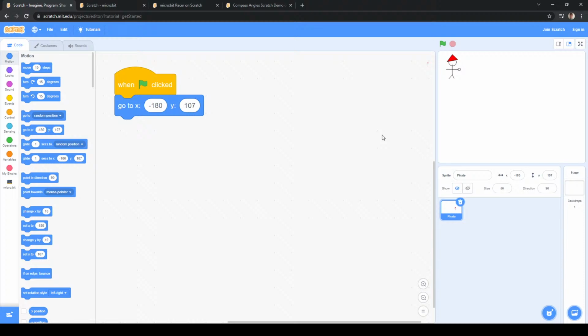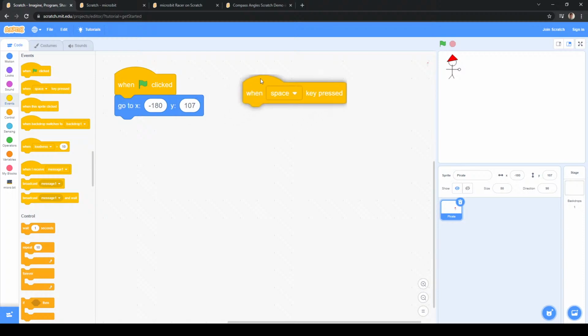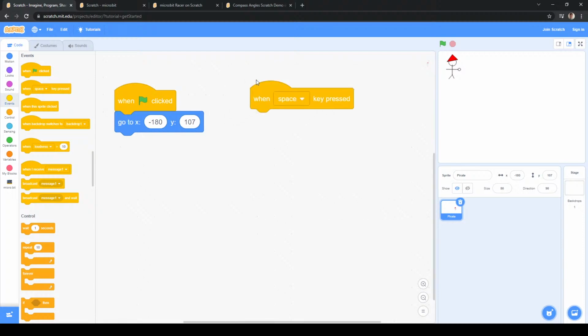Because this is a different kind of event, instead of a green flag, this is pressing a key. Then we need to go to events again and find the when space key pressed. But obviously, we want to change this because we don't want the space key to be controlling the directions, because you can't really control 4 directions with one key. So maybe we'll do the right arrow first. When the right arrow key is pressed, we want to make him point in the direction we want him to go, and then move a certain distance.